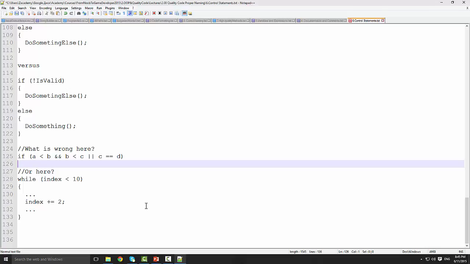Okay, I accept this, but another problem. Let's say that we are absolutely sure that we need to have a while loop, and we're absolutely sure that we need it to work this way, index plus equals 2. There is another problem here. It's not on the slides.